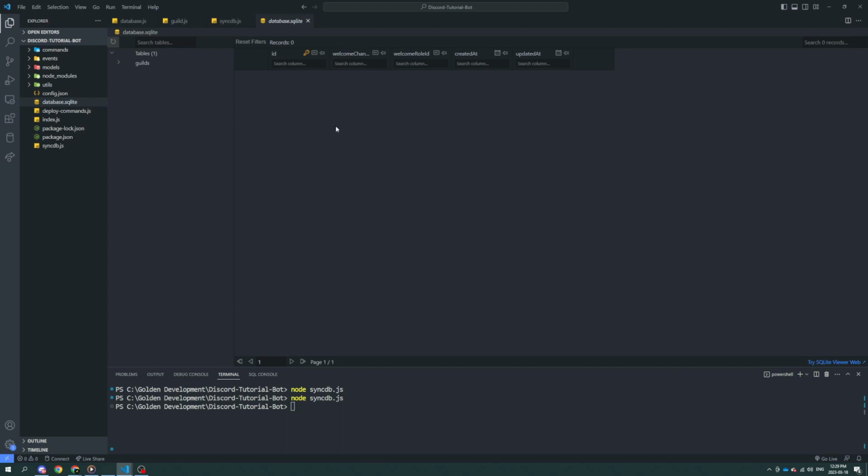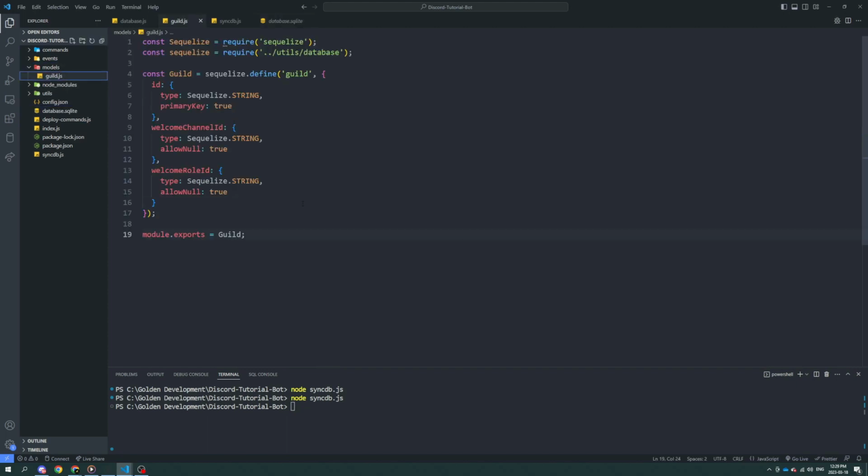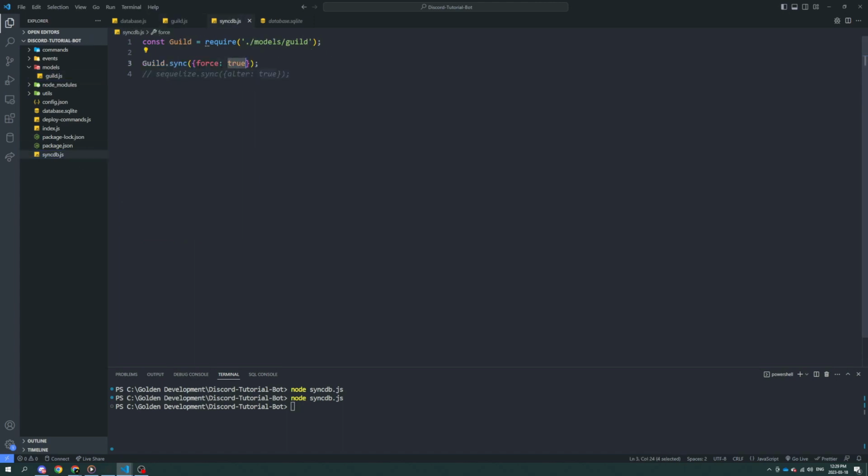And when we use alter, it won't delete any columns that have data in them, but it will create new columns. So say you added a new feature to your Discord bot and you have a ticket channel that you need to store for each guild, then you would add a brand new column by just going into your model, adding the necessary information, going to your syncdb.js file, and setting this to alter.